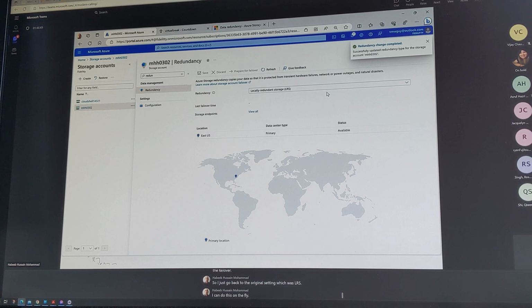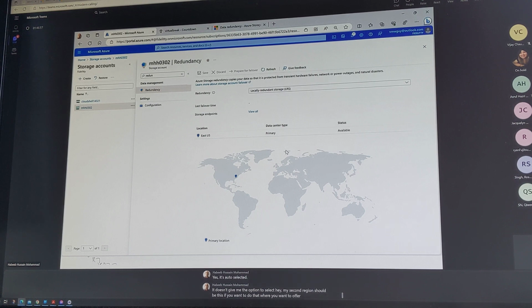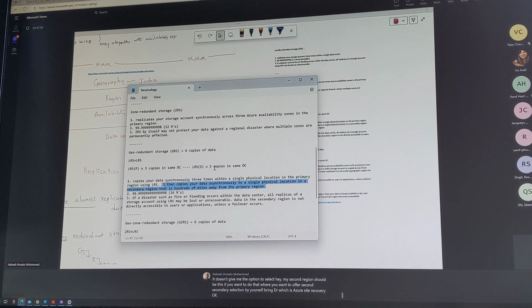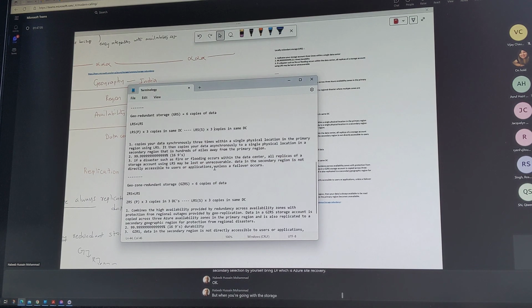Yes, it's auto selected. It doesn't give me the option to select, hey, my secondary region should be this. If you want to do that, where you want to offer secondary selection by yourself, bring DR, which is Azure Site Recovery. Okay? But when you're going with the storage account option, it's auto selected. So if you look at the points, point number one, we just understood 6 copies of data, 3 copies in one data center, another 3 copies in another data center.